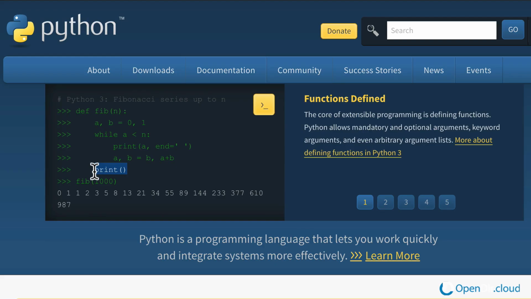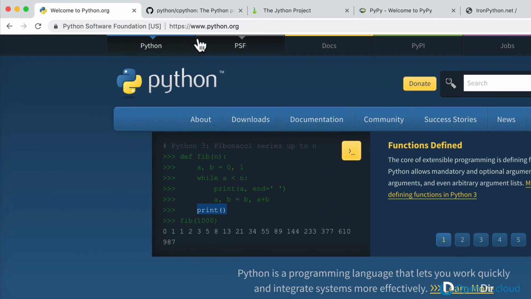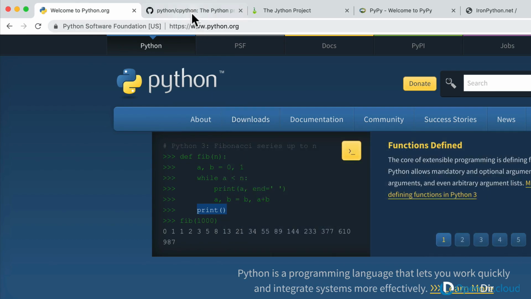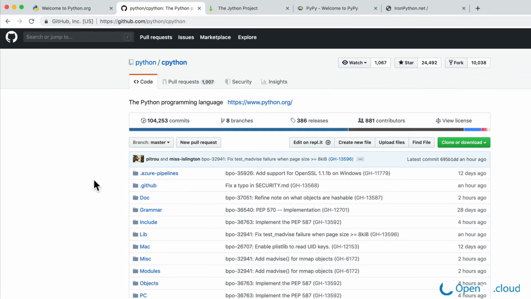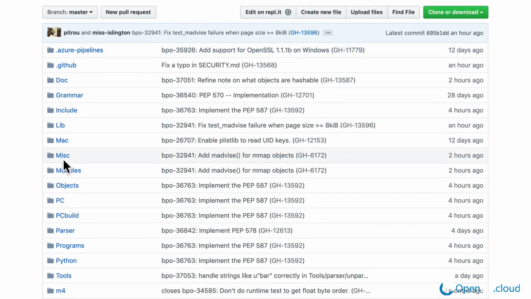Different interpreters, different compilers. For example, on python.org, when you click download here, you're actually downloading CPython, because it's written in the C programming language. This is what you're downloading. It's a program written in C to read your Python file and run it on a machine.